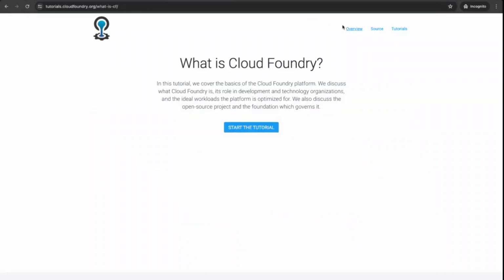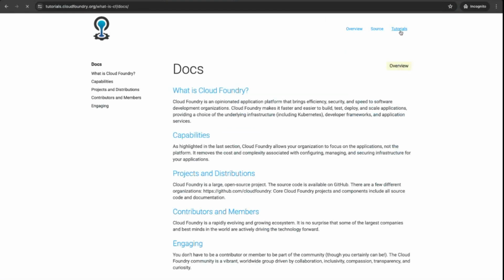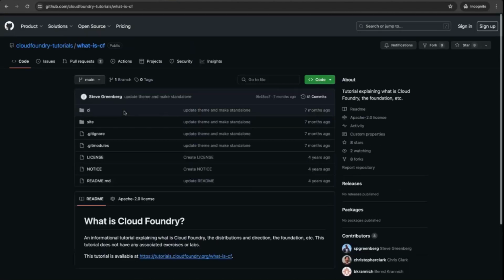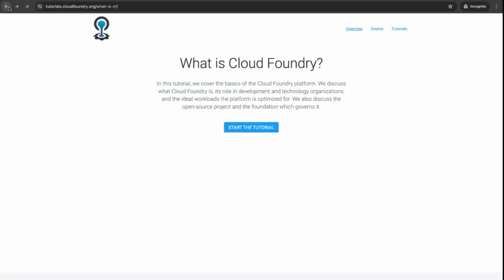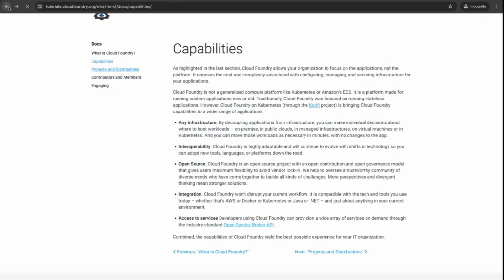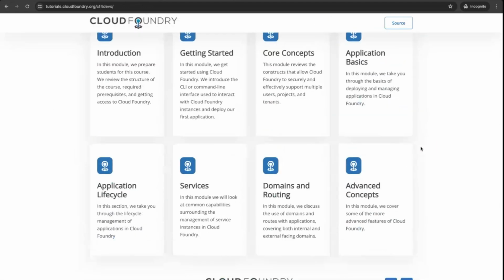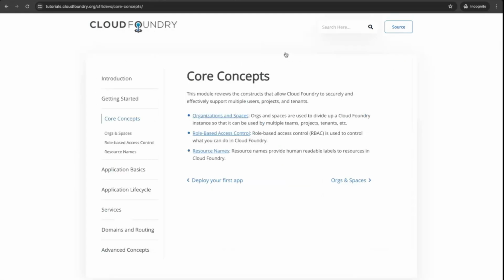Okay. Similarly, you can come to the overview. You can come to the source. There are a lot of open source platforms where you can also learn this. Okay, this is the basics of Cloud Foundry. If you want to go from the developer point of view, what developers should do, then you will get a lot of information. For example, you will see a few more core concepts.